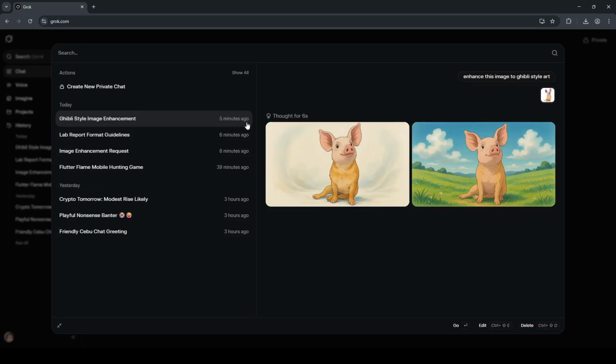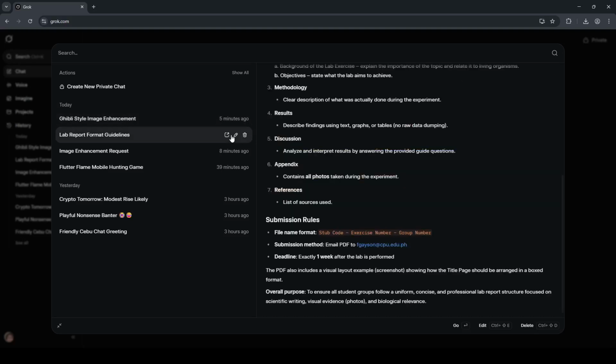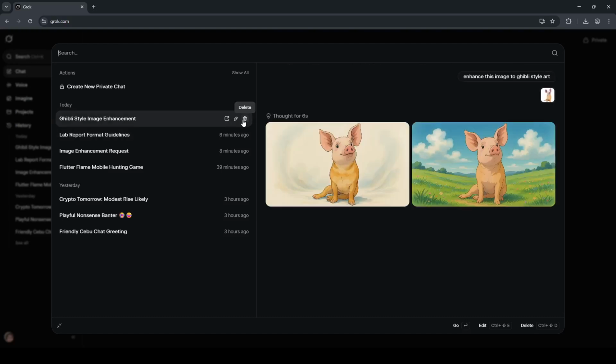Now locate the Delete option. You'll usually see a Delete button or a trash icon in the history view, either directly beside each conversation or within the chat's details. Click Delete on the conversation you want to remove.